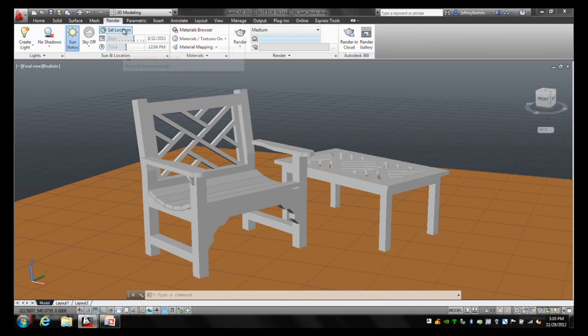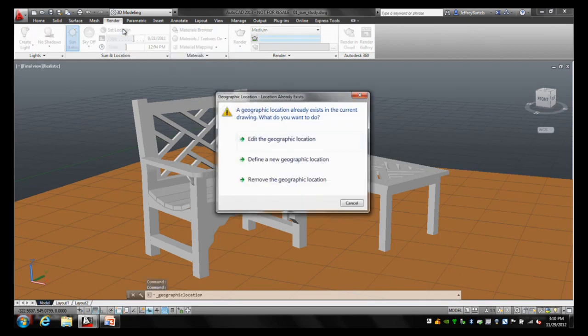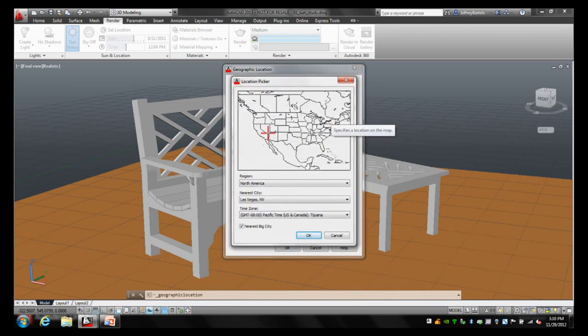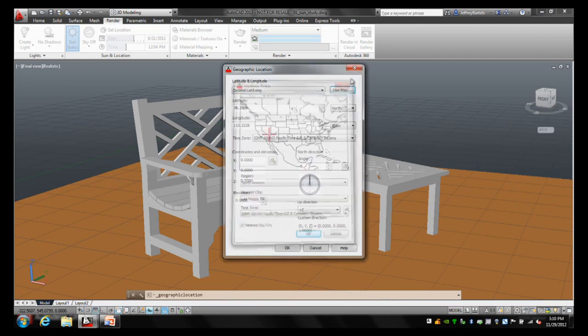If you're interested in setting a geographic location, I can choose Set Location, Edit Geographic Location, and I could go through and assign a location via latitude and longitude. I could click Use Map and pick a general location. While it's not a perfect sun study or shadow study, it will give you a relatively good idea of what the shadows would look like at particular times of the day, if you were doing a light study on an outdoor project. Right now this drawing's set to Las Vegas.